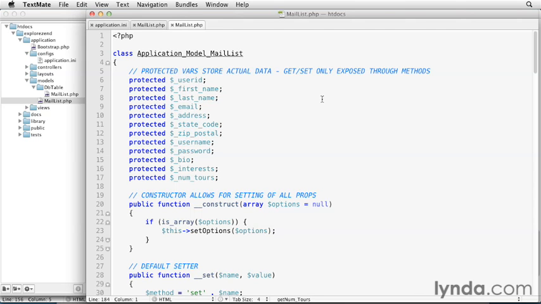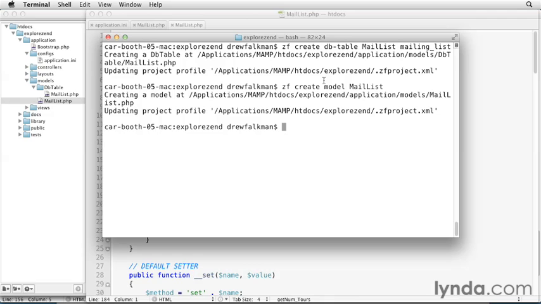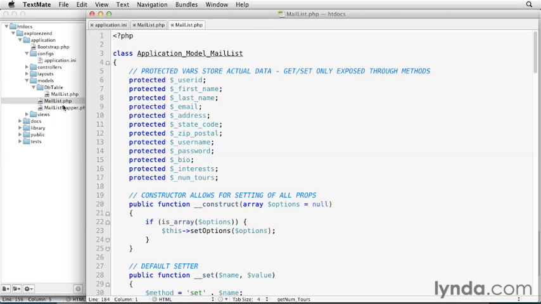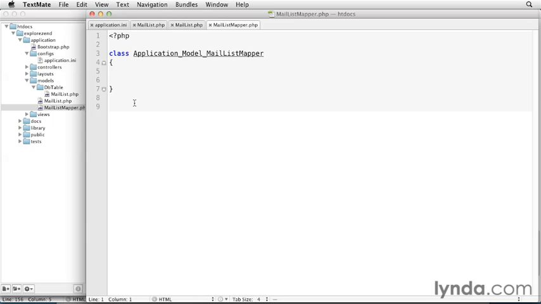The mapper is what's going to provide the functionality to integrate between this data, which is the Zend application, and the data that's persisting in the database. Again, from the command line, I can create another class, create model, and we'll call this mail list mapper. And if you noticed last time, all it really does when you run create model is create an empty class for you. It doesn't actually write any of the methods or give you any head start on anything, but it's a quick way to get the class created.